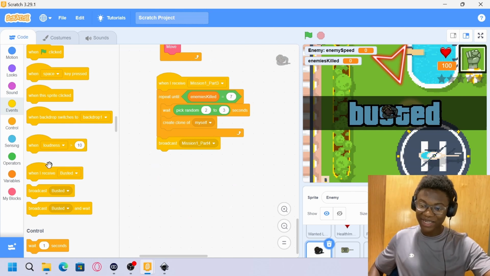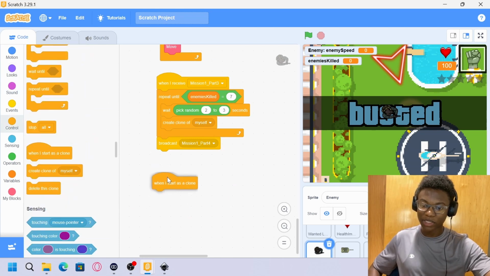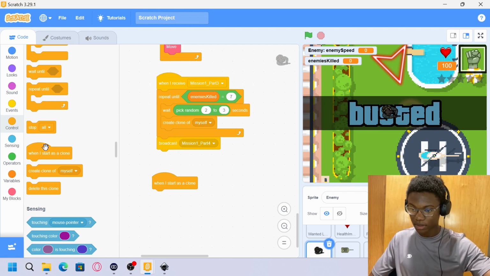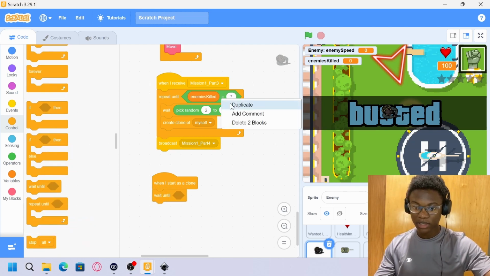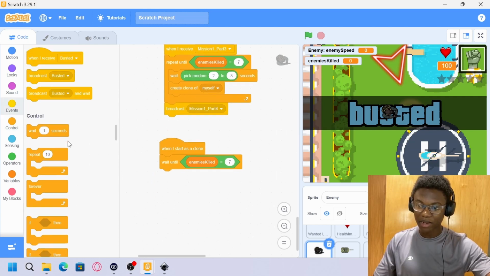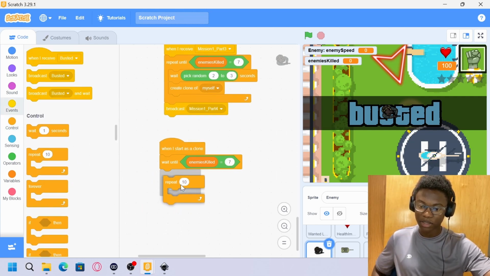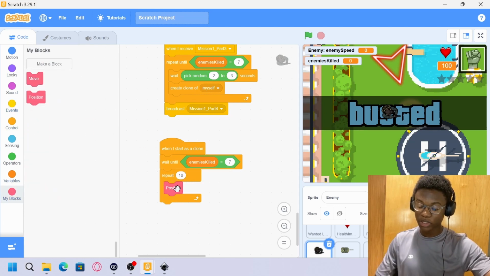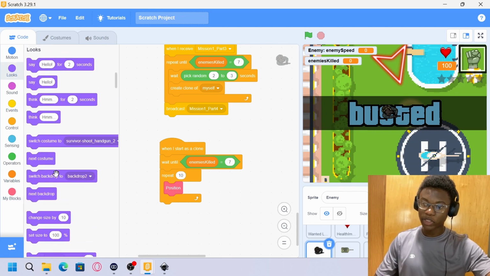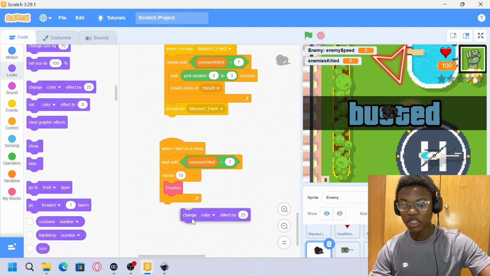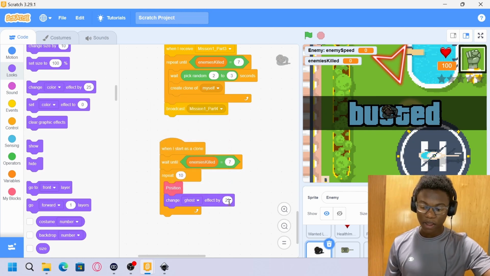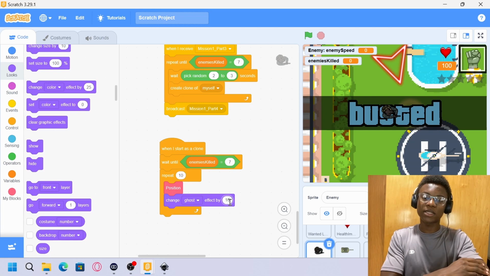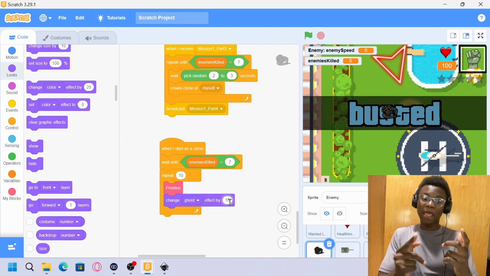Okay, so now we're gonna say when I start as clone, where can I find that? When I start as clone, we're gonna wait until enemies killed equals 7, and then we're going to repeat this 10 times. So if the enemies killed equals 7, we're going to set our position to the final position, and then we're going to change the ghost effect by 10, hence repeating it 10 times, so it's 100. So our enemy becomes fully transparent.